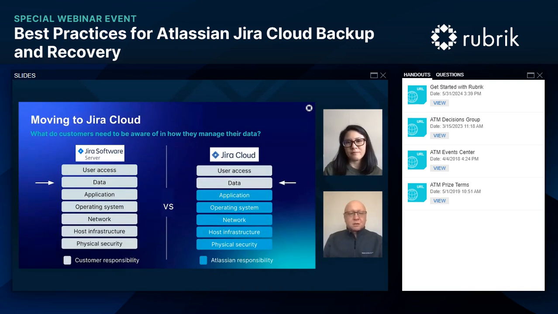Yes, Stacy. There are multiple differences between Jira Server, Jira Data Center, and Jira Cloud, but for the purpose of our discussion, let's focus on the primary difference. Jira Server and Jira Data Center are self-hosted by the customer, whereas Jira Cloud is a SaaS product offered by Atlassian and hosted by Atlassian. Naturally, this impacts how data can be accessed and handled by customers.